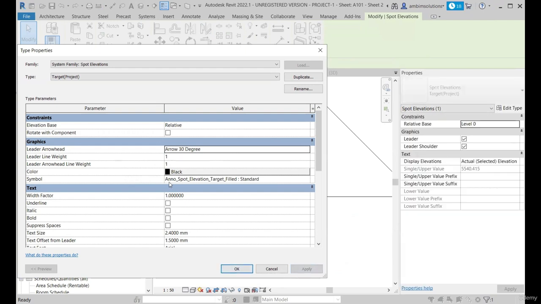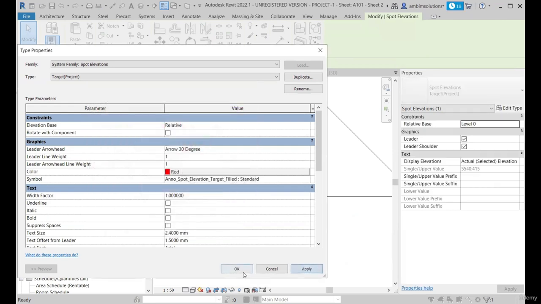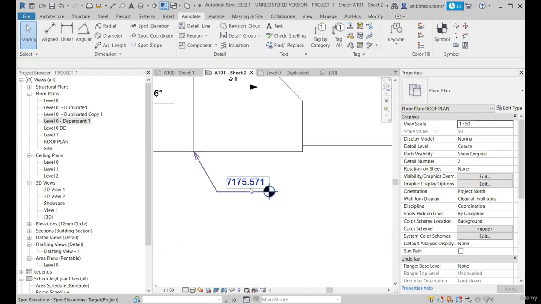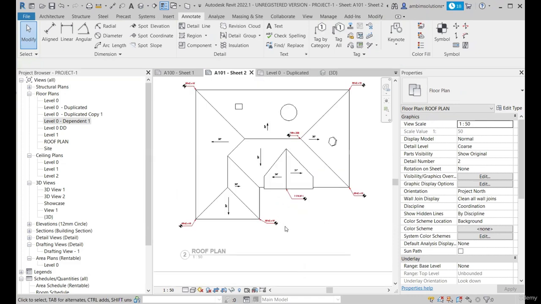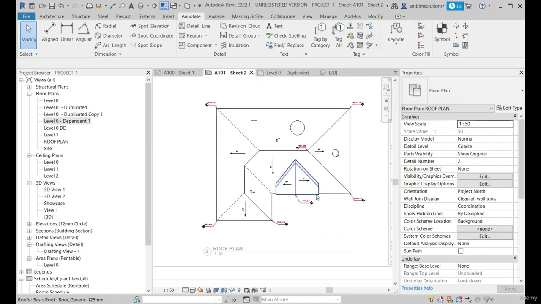Let's keep it 30. If you want to change the line weight, you can go with changing the line weight. If you want to change the color, let's say let's give it a red color, apply, OK. So now you can see the color is now changed to red. So in this way you can edit and manipulate the spot elevations as per your preferences.